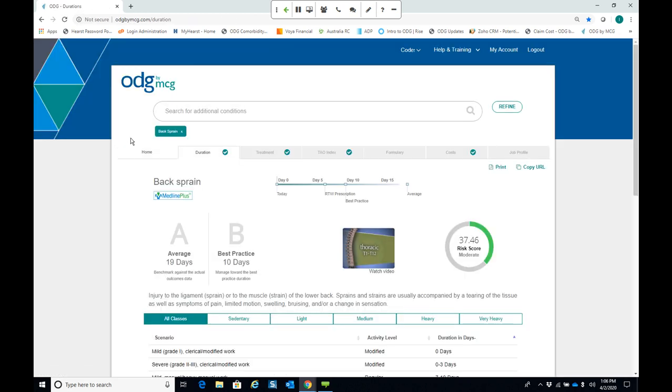And once I click on or choose a medical diagnosis, the duration screen is populated with the projected return to work guidelines. And these are provided at two different data sets. So the first is the B, or your best practice value, and the second is your average value.